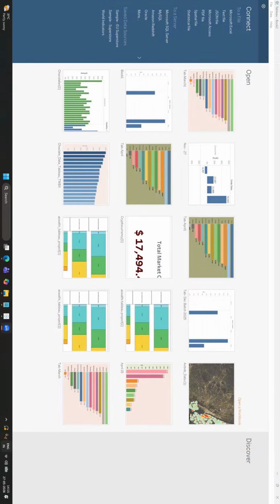Hi all. In this session, we'll learn Tableau in 1 hour. We'll focus on core data connection, basic visualization, and dashboard creation. So when we install Tableau, the start page is going to look like this. So this is the page where the journey is going to begin.